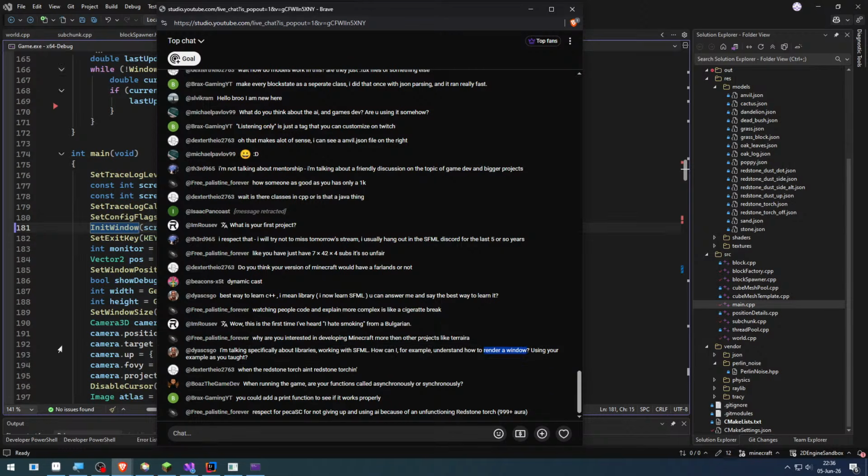to render a window. When the redstone torch and redstone torching, when running the game, are your functions called asynchronously? Everything is on one frame, on one thread, so everything is synchronous. You could add a print function to see if it works properly.